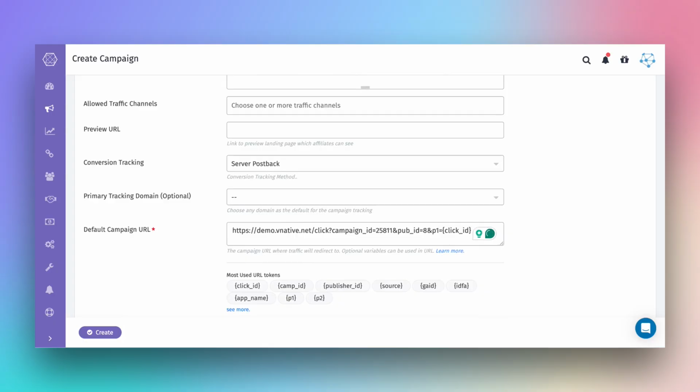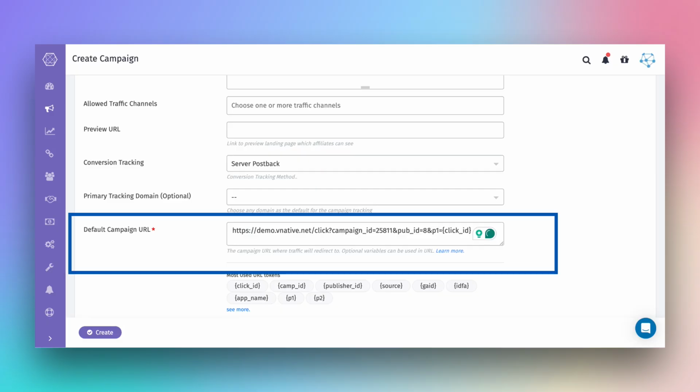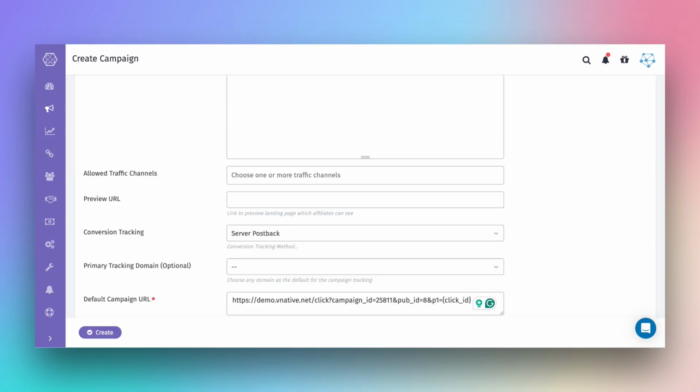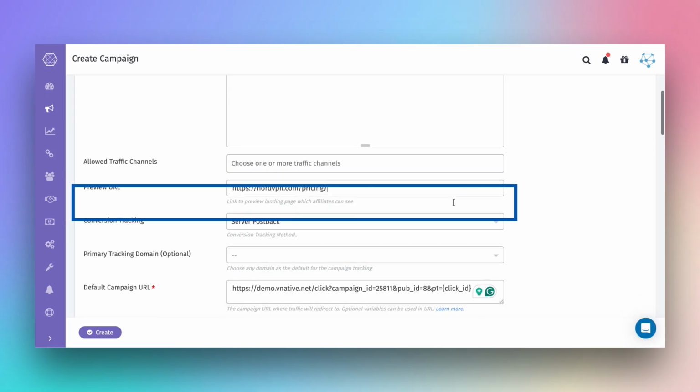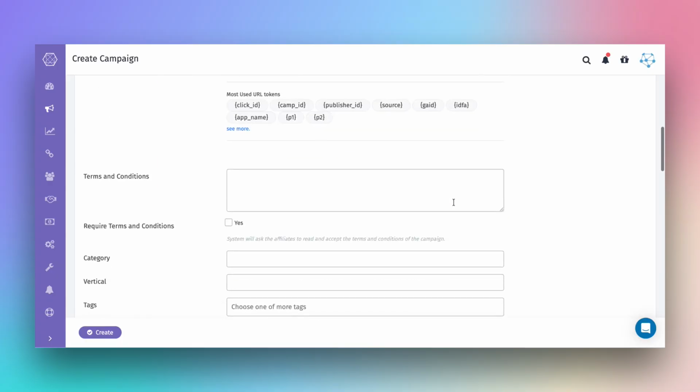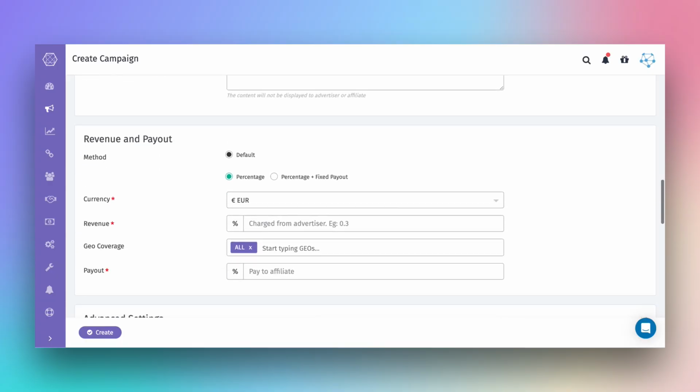After that, paste the generated tracking link into the default campaign URL field and ensure that you map the correct macros to the brand's parameters, most importantly, the click ID. Finally, enter the preview URL, which is the final landing page where the user will be redirected after clicking your tracking link. Scroll down, and you will reach the most important part of the campaign setup.